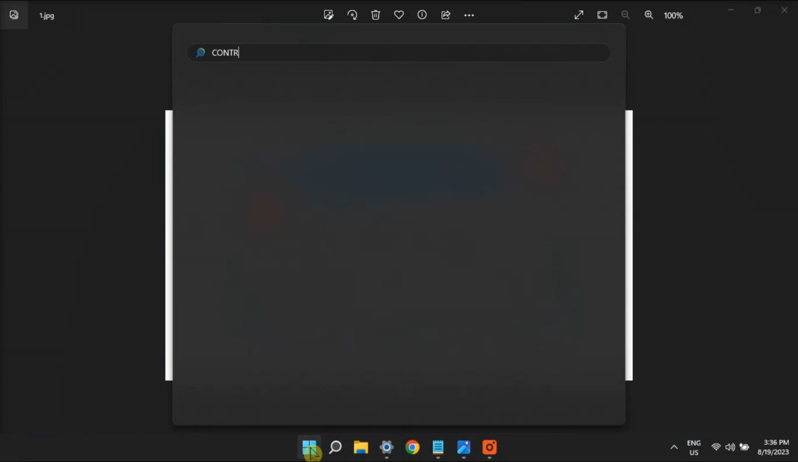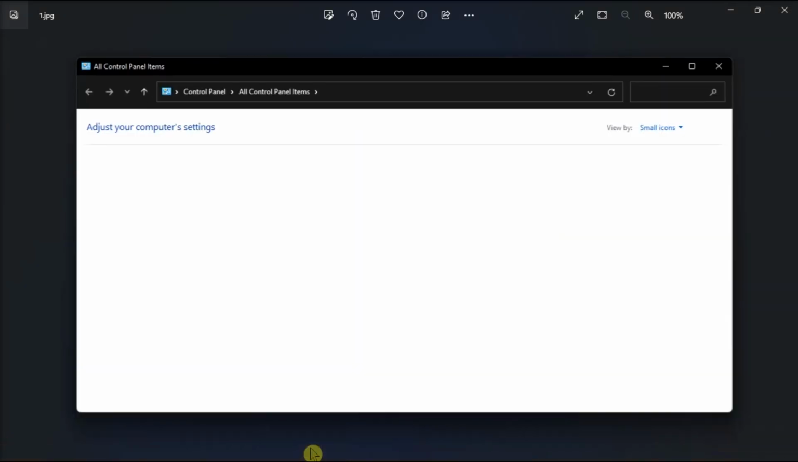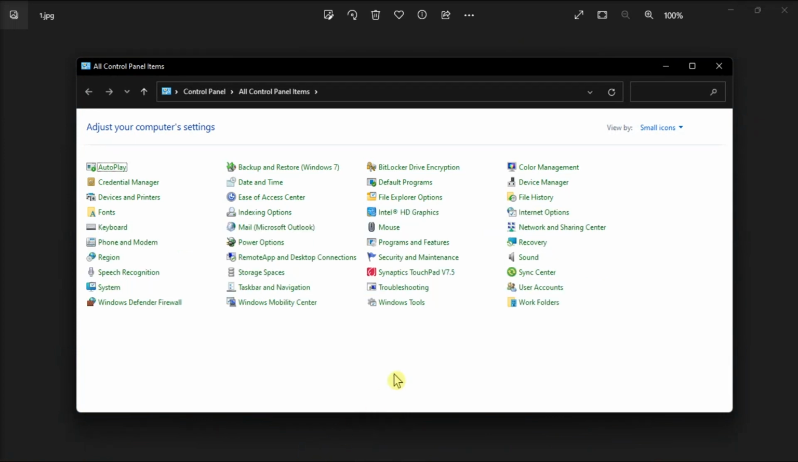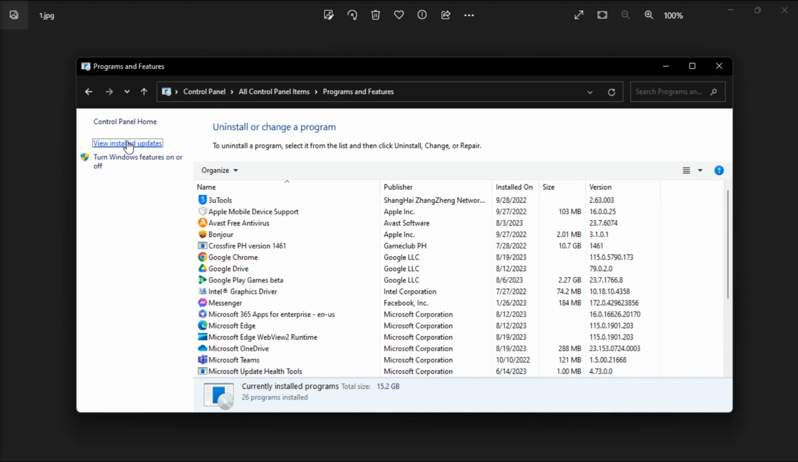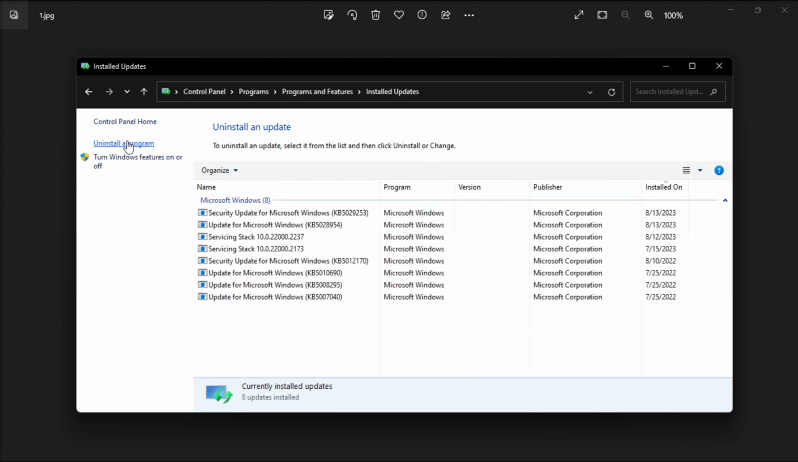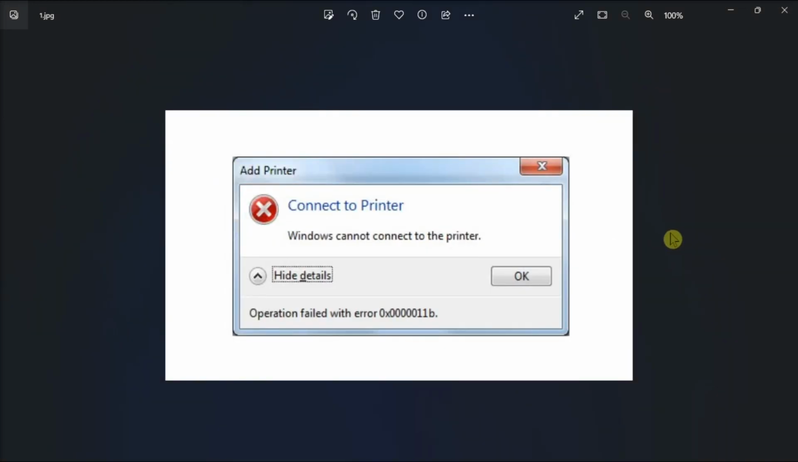Lastly, you can uninstall recent Windows updates. Just search for your Control Panel, go to Programs and Features, choose View Installed Updates, then uninstall all the latest updates. And that's how you can fix this Windows printer error on your Windows 11 computer.